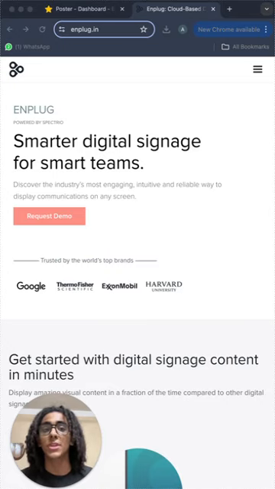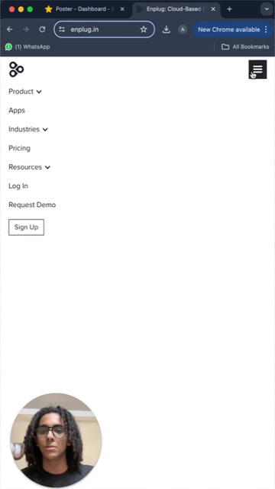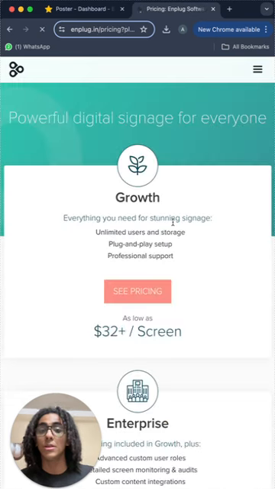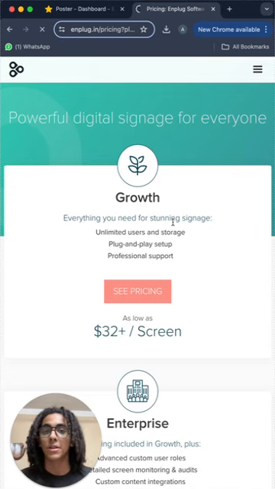Enplug is a digital signage app that lets you turn any screen that you have into a digital signage screen. So let's check out their pricings. First off, from here, pricing. It charges $32 per screen per month. And I think this could be a little too expensive for digital signage. If you have 10 screens, you'll have to pay $320 per month, and this is a little too expensive.